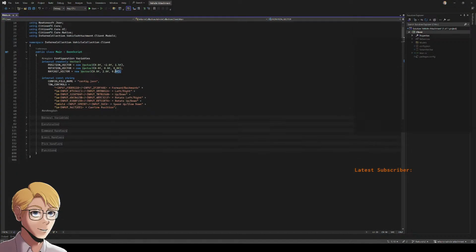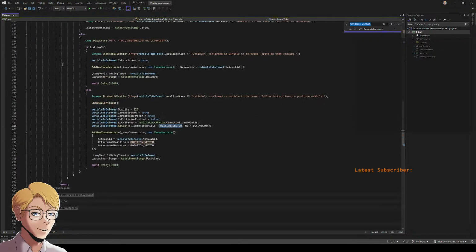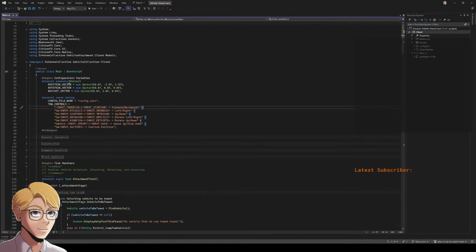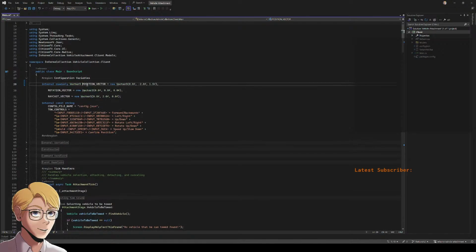All right, so we've got a couple of constant Vector3 values here. Position vector, rotation vector, raycast vector. From memory, the position vector and the rotation vector are the initial values, as in the initial offset values. Let's have a look. Yes, indeed. They are default values. We could probably rename those to be a little bit clearer.